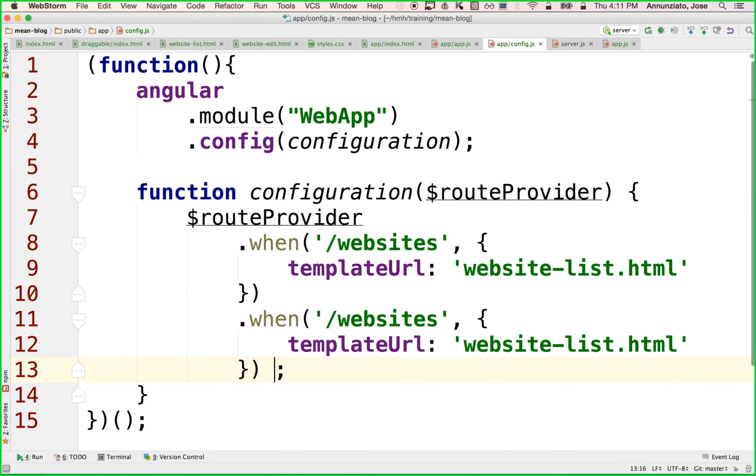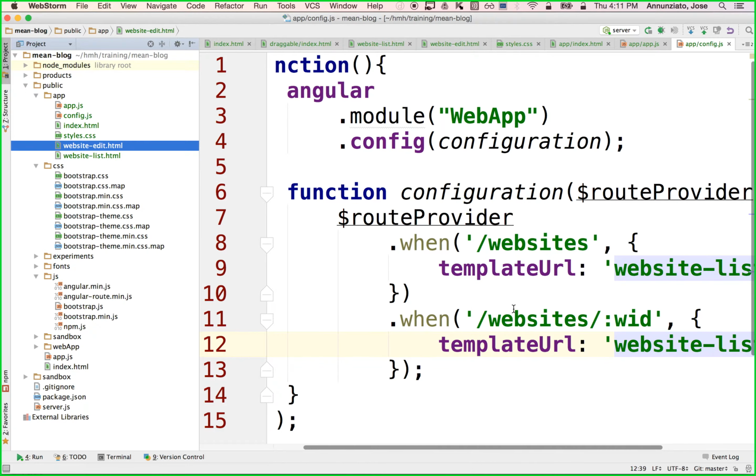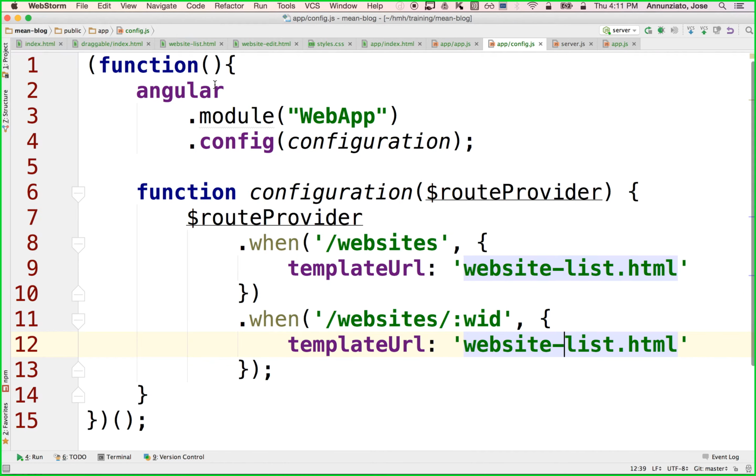there we go. And say if we want to be able to edit, or maybe if we try to edit a particular website, maybe website with website ID, then we would like to go to website what? Edit. Website where? There it is. Website edit. Navigate to website edit.